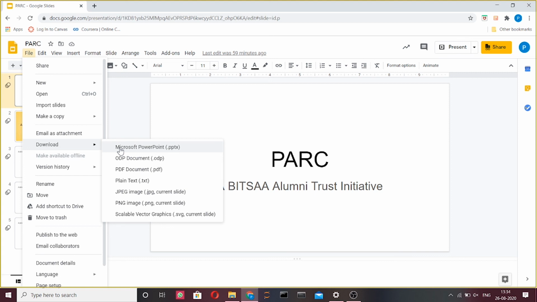PPTX is a file extension for downloading the sheet in Microsoft PowerPoint format. Then we have PDF, which stands for Portable Document Format. Essentially, the format is used when you need to save files that cannot be modified but still need to be easily shared and printed.